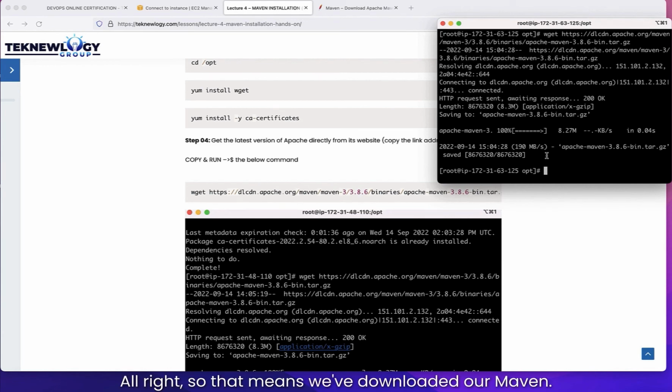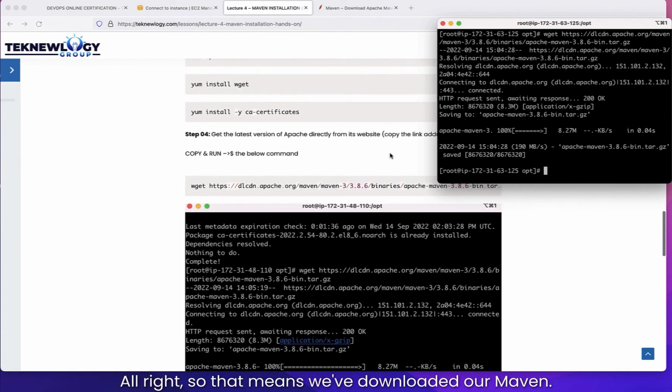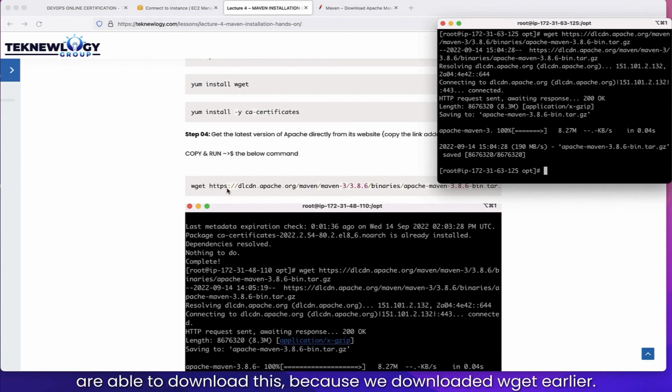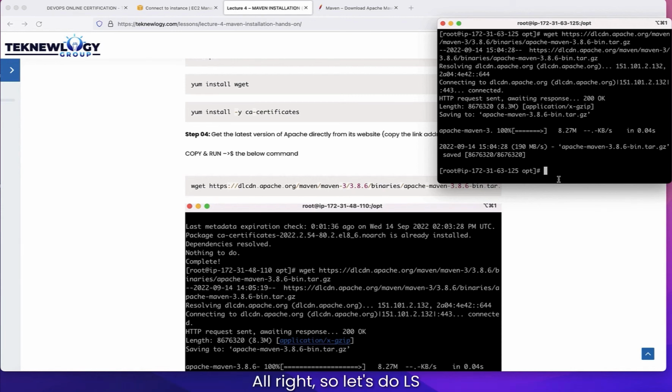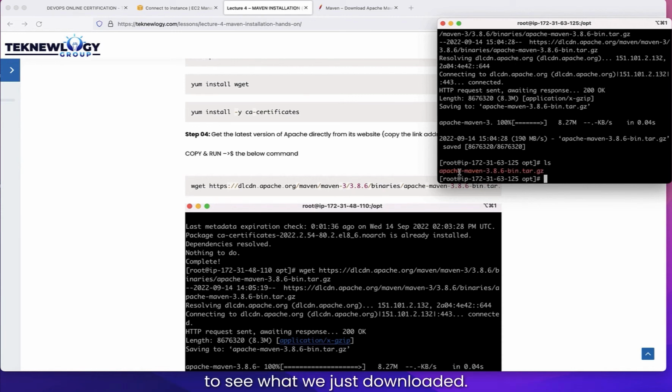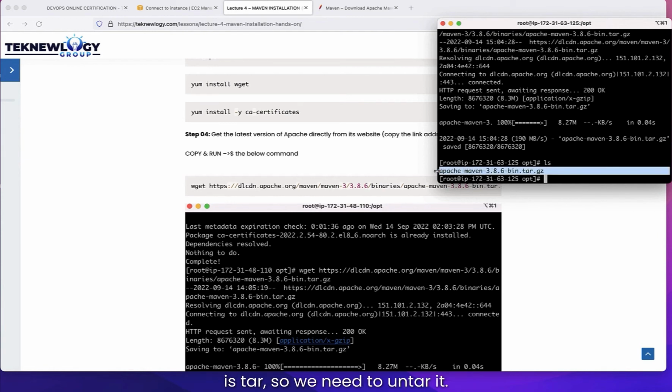All right, so that means we've downloaded our Maven. You can see from HTTPS, the reason why we are able to download this is because we downloaded wget earlier. All right, so let's do ls to see what we just downloaded. So right now you can see it, but the thing is, it's tarred. So we need to untar it.